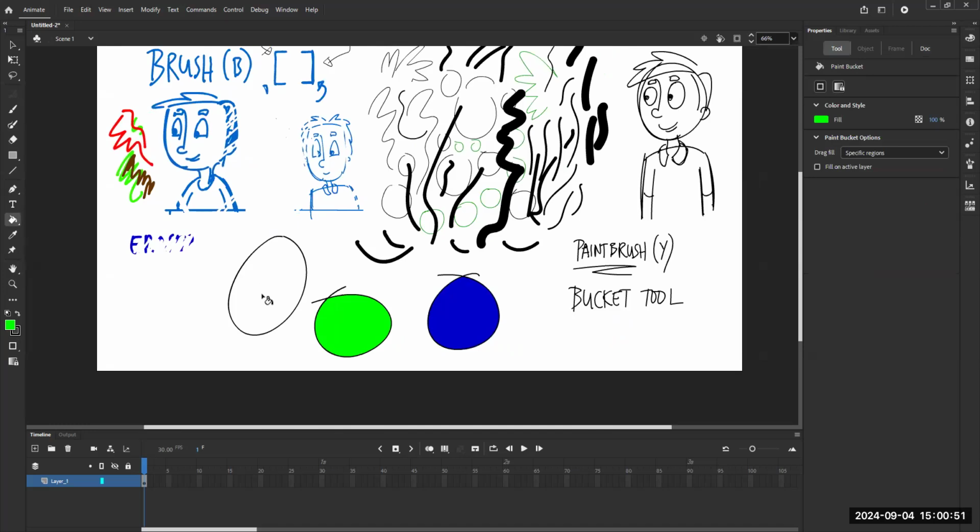Okay, so what you have to do is select your bucket tool, and right here underneath, this is actually the extension of the properties. This is the gap size right here, and you can select close large gaps, and then it will work. So that's the bucket tool.